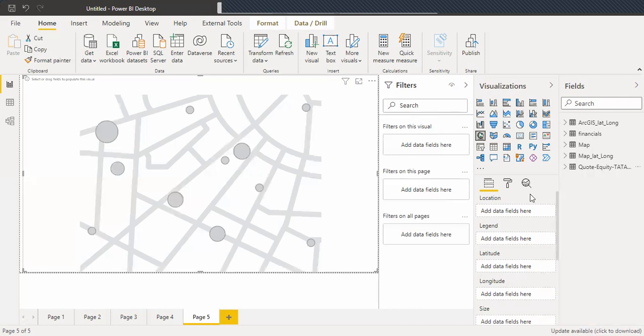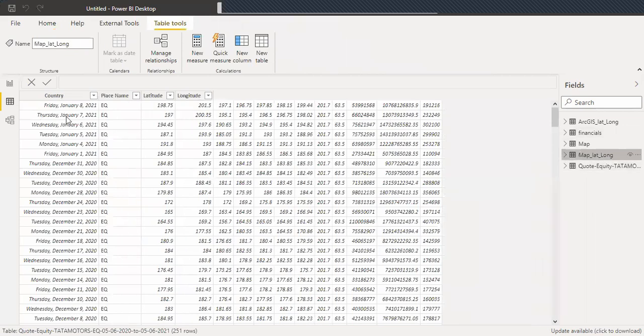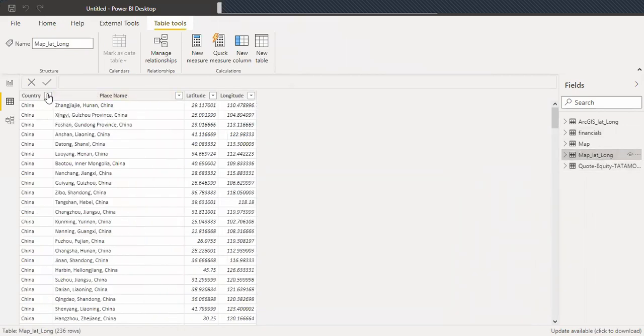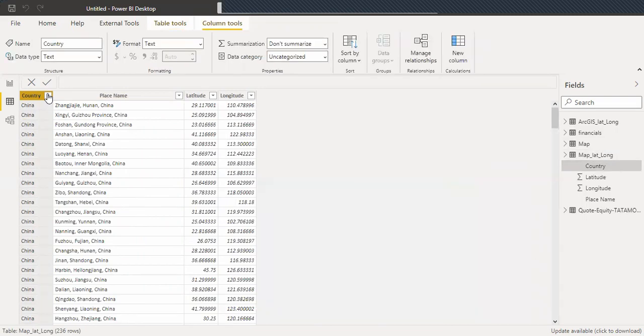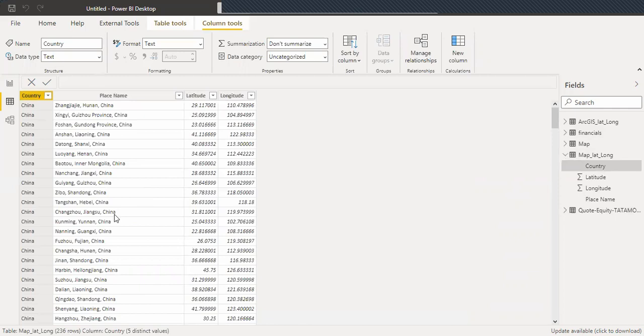Now in here, let me select something. So here I'm on the location, legend, latitude and longitude. I'll go to map, and from map, let me select the place name. This place name data is storing the different places of the countries. The different cities of different countries are stored in this table. If you see here, I have data for China, Egypt, India, Georgia, and Saudi. These are the place names, that means city names, and their respective latitude and longitude pairs are mentioned here.